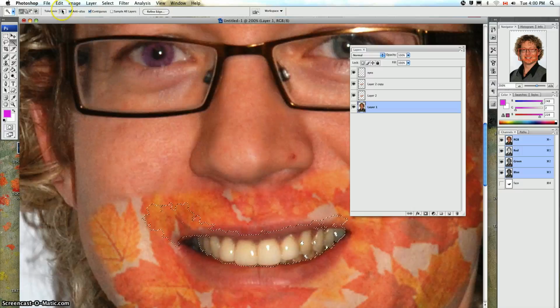Now, my tolerance is at 55 with the magic wand. It's too high, so I'm going to bring it down to 20. Try again. Hold down shift. You don't really want to get the gums in there because we don't want to paint the gums white. That will look weird.